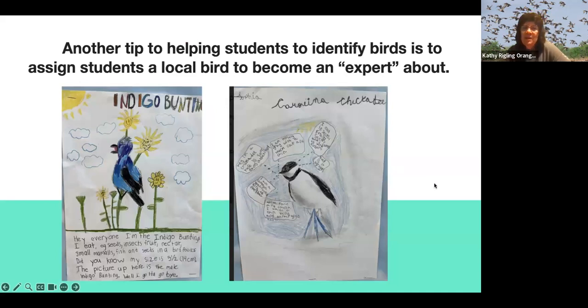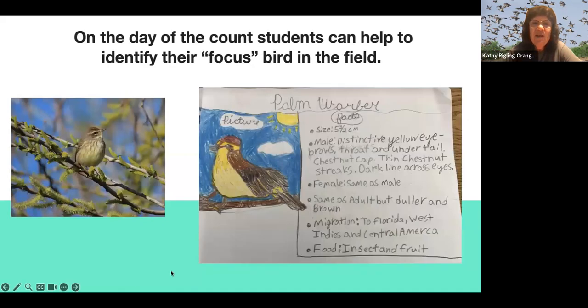Now here's a tip: plan ahead. Spend some time with your students, find what your local birds are, and I'm going to show you how to do that. Assign each student, or maybe a team of students, a bird, and they draw a picture and write some simple facts about it and what makes it distinguished from other birds. And these are some students that I worked with last year and their version of this, becoming a bird expert, and they absolutely love doing this. And then on the day of the actual bird count, if they see that bird, they'll know it.